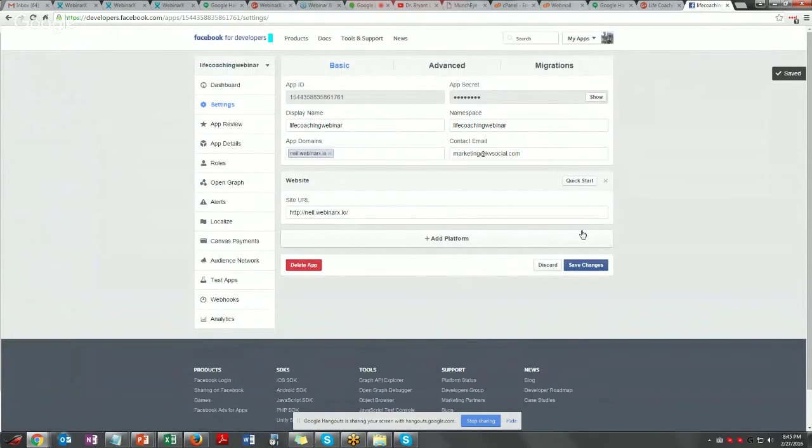There we go. It's now been saved. Now I have my email address, I have my site URL and my Facebook app ID. Now I can proceed with activating the app. So how can I do that?